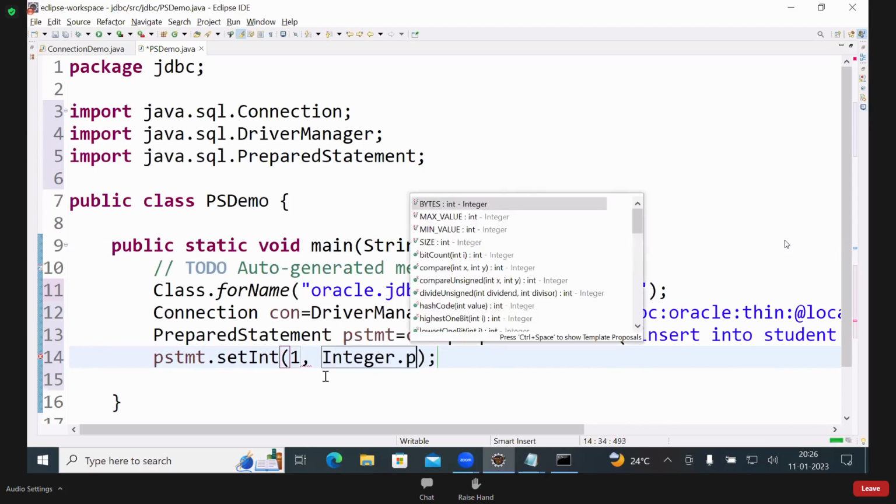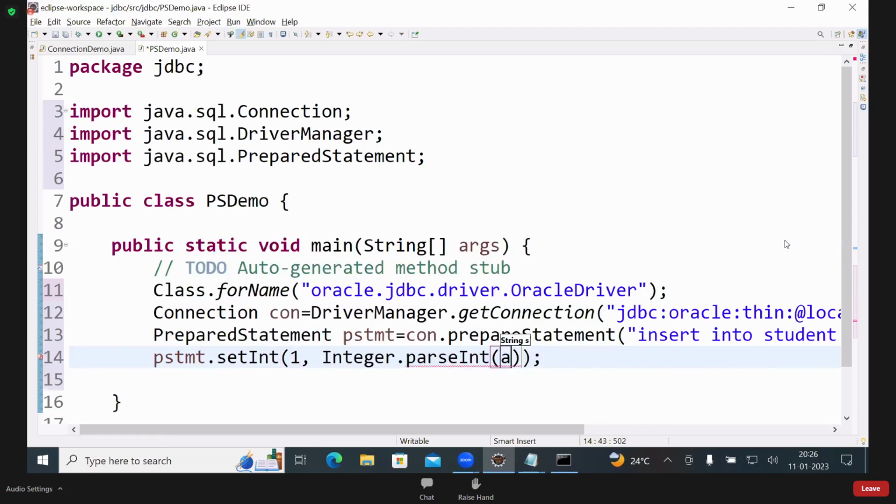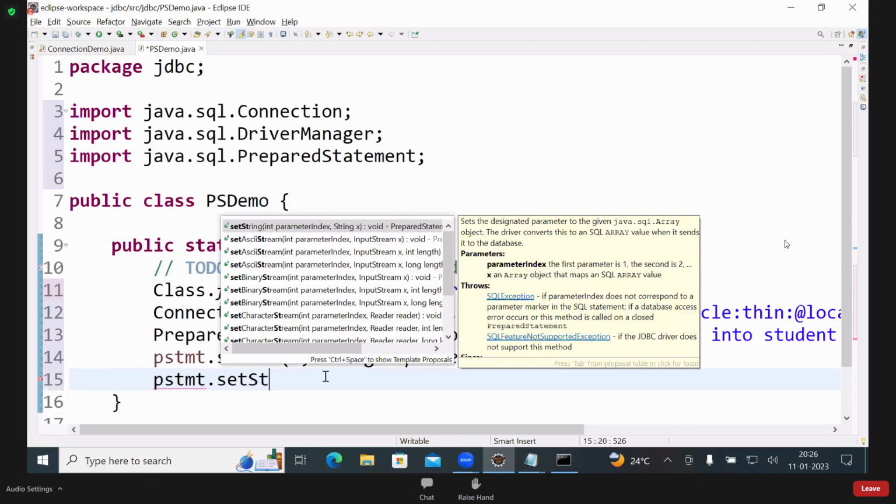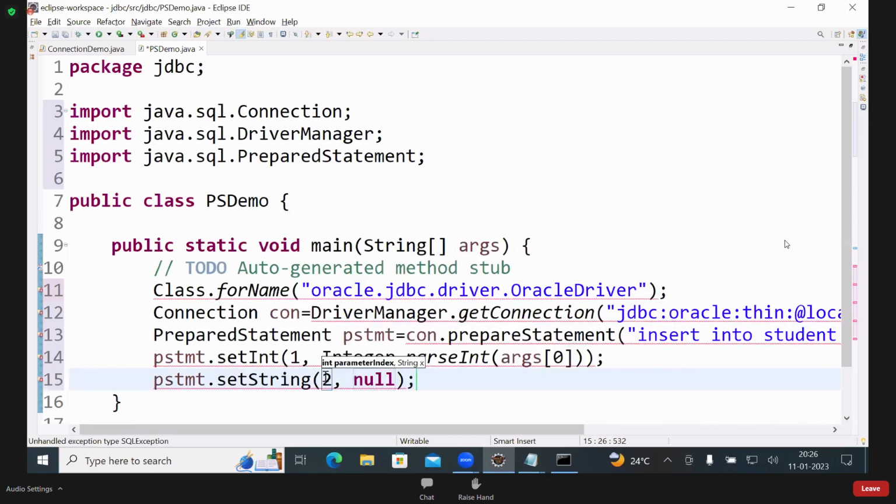Integer.parseInt(args[0]). Okay, that is the first one. Next, preparedStatement.setString, second question mark. Now, args[1].